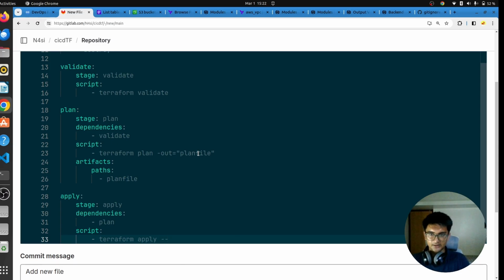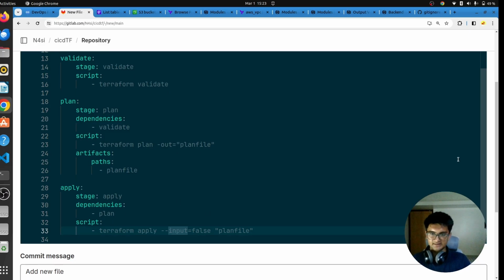So I'm going to say input equals false, or else sometimes you will see that your CI/CD pipeline is stuck because it is asking for some input from the user. This is not the case for us. So I'm saying terraform apply -input=false, and then apply whatever is defined in this plan file. This will only be possible when we have artifacts, because only then can we pass things between different stages. This input only has one dash here.